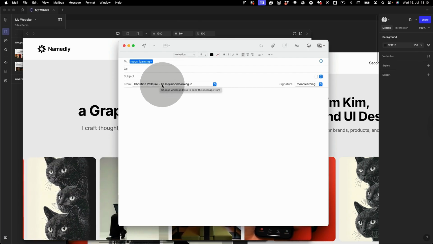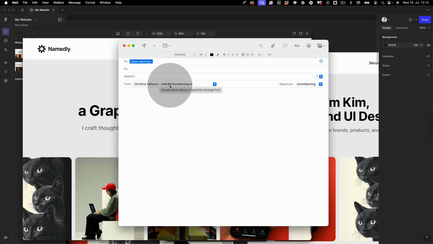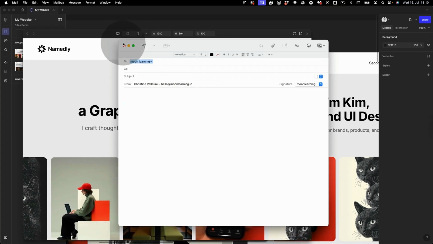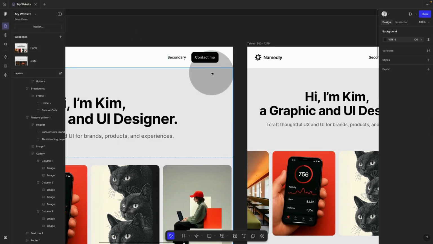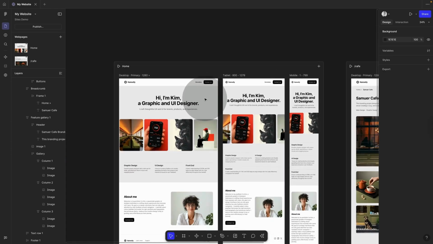So you'd find the address of the user sending it from in this field. When you're adding something like this, just make sure that you also have your email address in the footer or somewhere else in plain text, so anyone that does not have an email program installed on their device can still find your contact details.